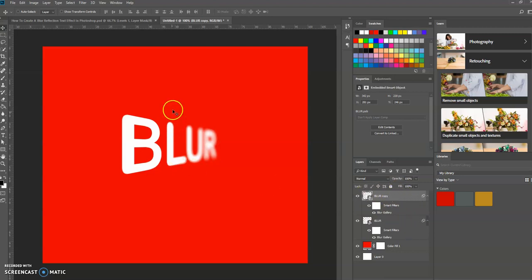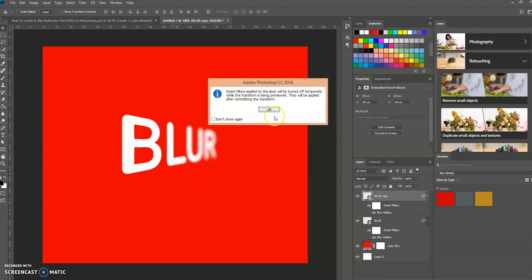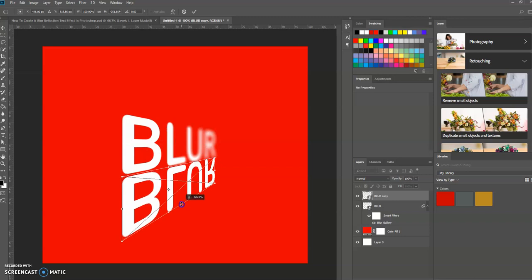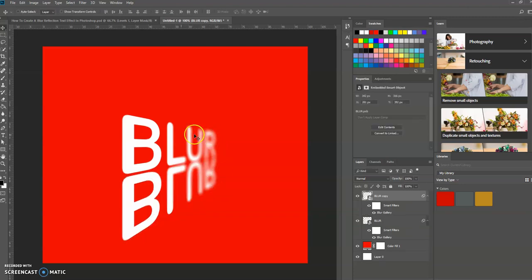Now what we want to do is create the reflection of this. In order to do that, let's press Control T to transform it. Select OK to this message. And all we have to do now is hover over this top middle anchor point, and the cursor turns to a double arrow. So we're just going to click and drag this straight down, and it inverts this text. So now press enter. As you can see, it creates a direct reflection of this text.